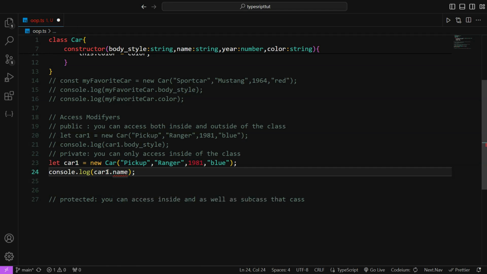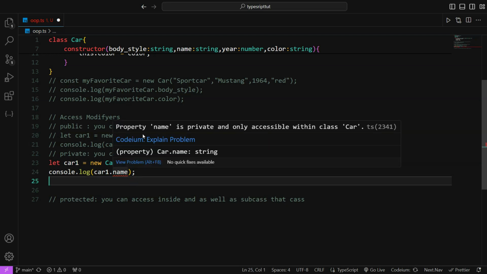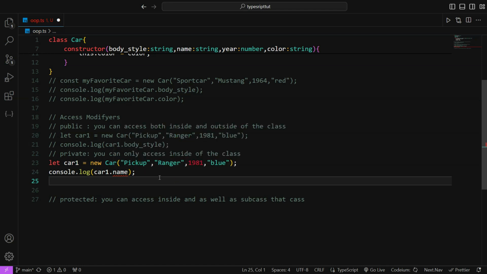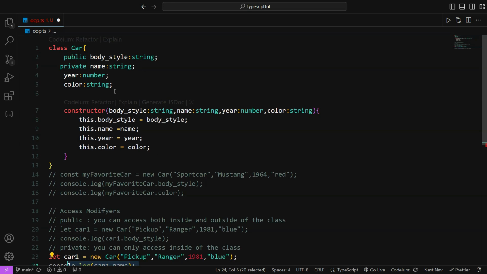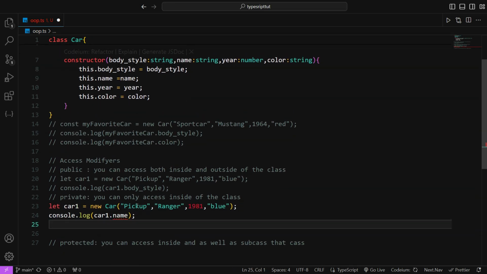Now when I try to access this name, it says that the property name is private and only accessible within the class. Okay, so now we have a problem. We cannot access that private variable outside, but in the previous public example we could access it, and there was no problem. So how do we solve this issue?